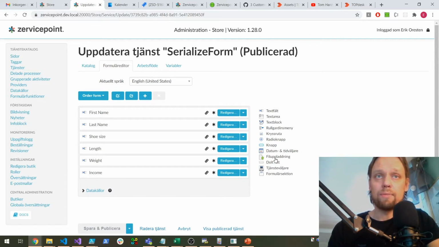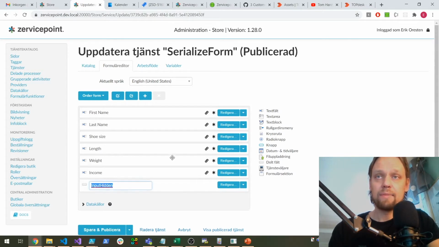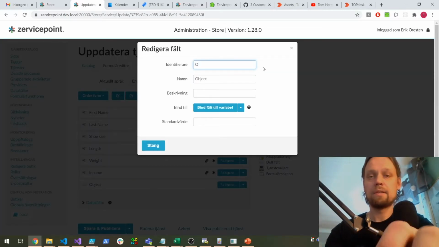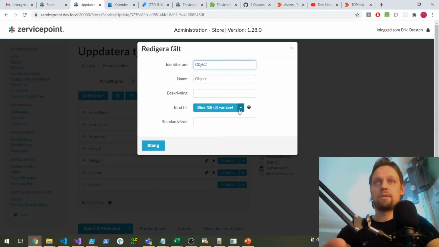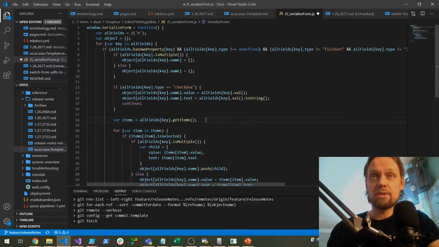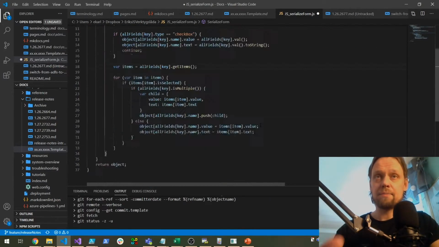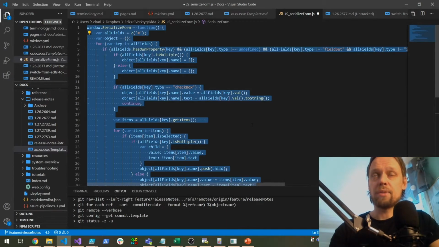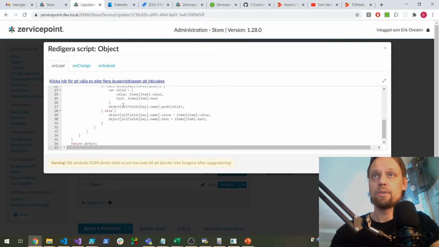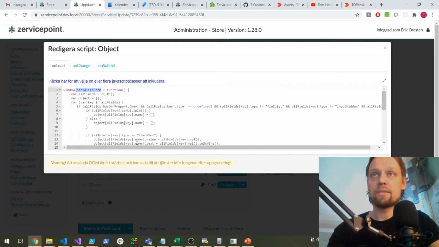So what can we do? Well, we can put a hidden field here. We can call it object, bind it to an object variable, and we go into VS Code. This is the function that I prepared. I'm just going to copy that, and we're going to edit the JavaScript here on load. So now we have access to this function, and we can use it whenever we like.